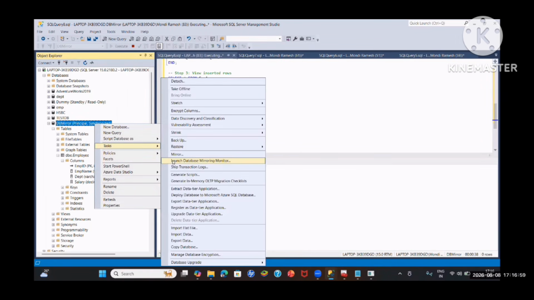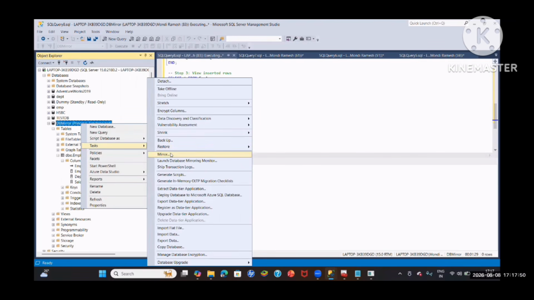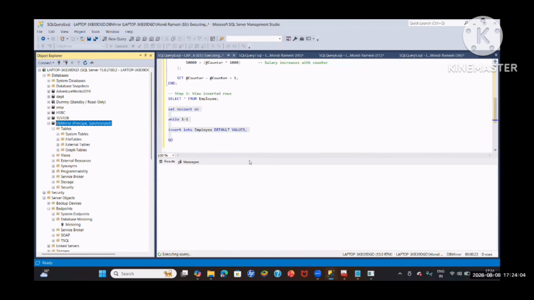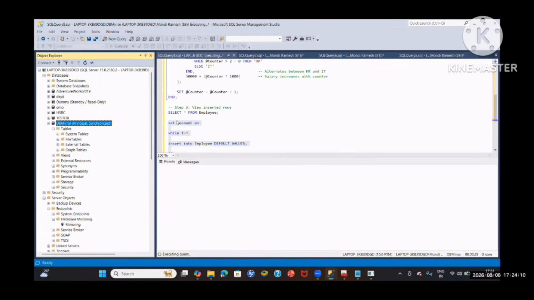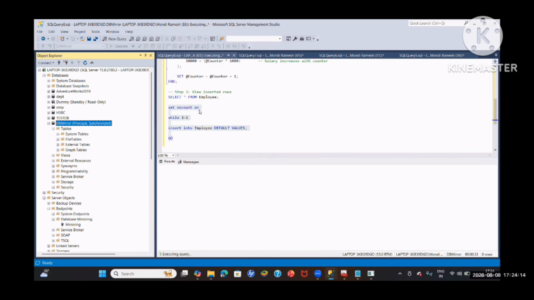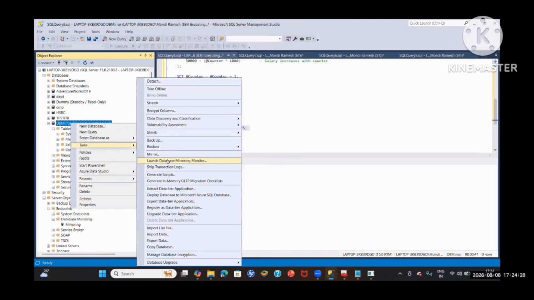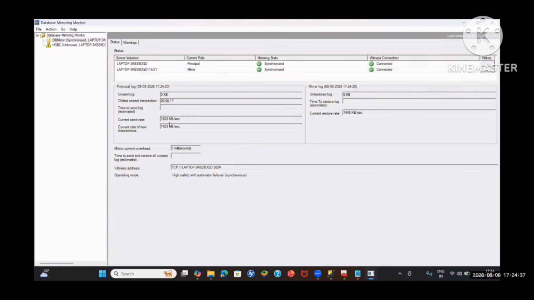When you go to monitor your database mirroring, let me pause the data first. I have created one table and inserted five records in it. While running this query, SET NOCOUNT ON, WHILE 1 = 1, INSERT INTO Employee DEFAULT VALUES, and you monitor the DB mirroring, going to Tasks and Launch Database Mirroring Monitor, see, the data is transferring, it keeps on transferring. I'm still running the query, and here this is the principal log and this is the mirror log.